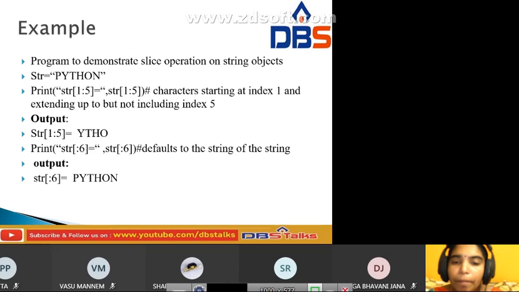Next, print str of colon 6. It takes the default, the whole string, because we didn't mention the starting index. That's why the output is the whole string, PYTHON, indices 0 1 2 3 4 5. The whole string will be printed here.